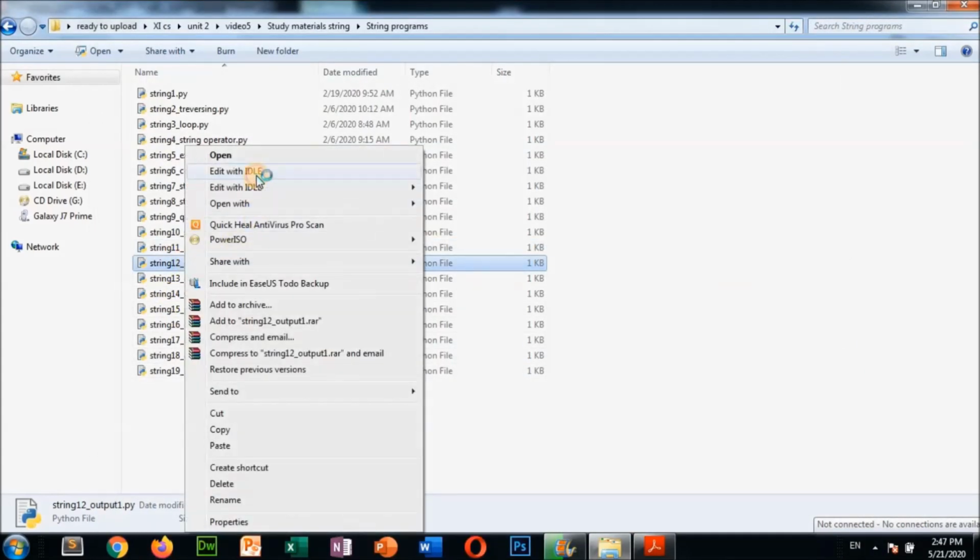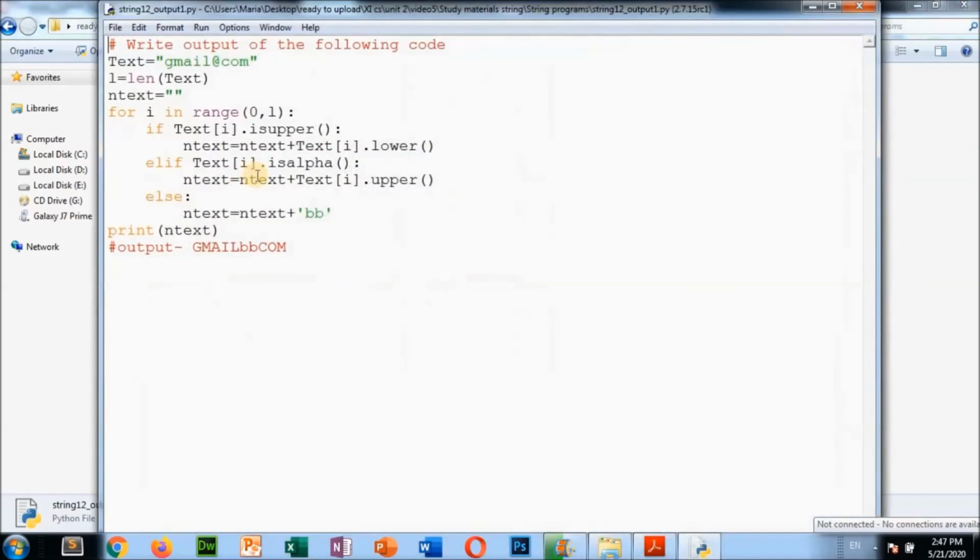So again another example. Write the output of the following code. After execution of this code, the output will come like that. This is the output it will come. So how has it come exactly? See, the value of this variable text is gmail@com. Done. And L is equal to len text. That means the value of L is what? 0, 1, 2, 3, 4, 5, 6, 7, 8. The value of L is 8 here. Okay. Next is equal to empty. No value is there.